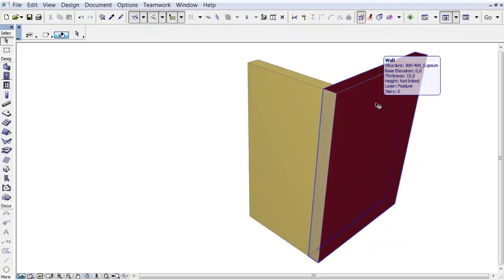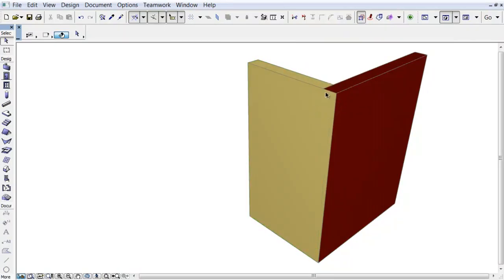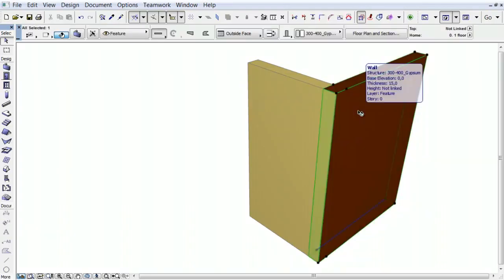Let's switch to the 3D window. As you can see, one of the walls is red, while the other has yellow surfaces on all sides. The yellow color overlays the end surface of the red wall.